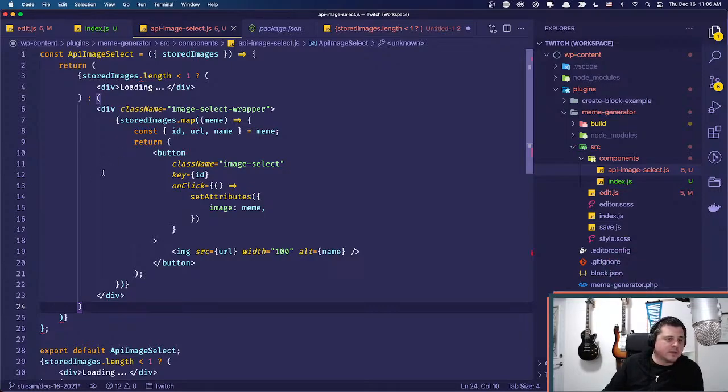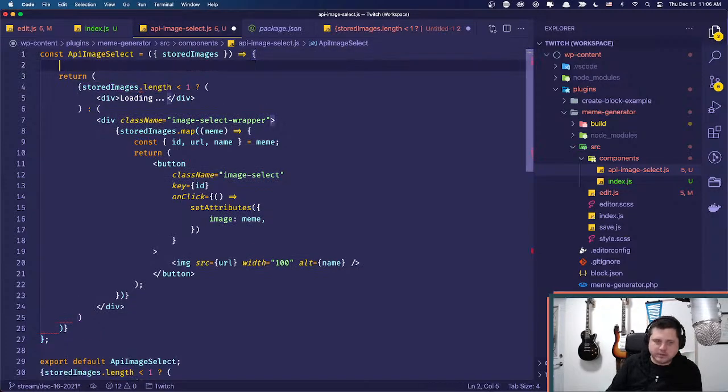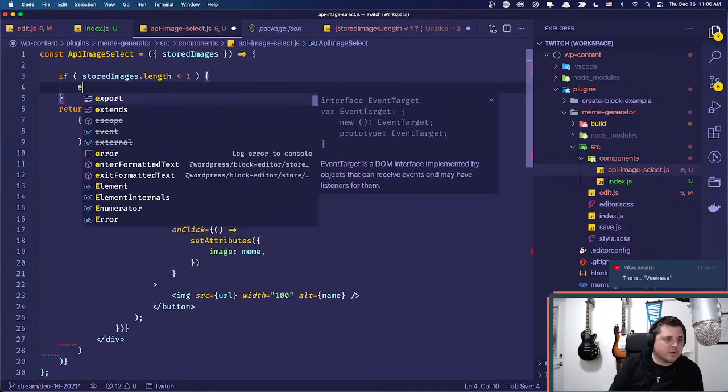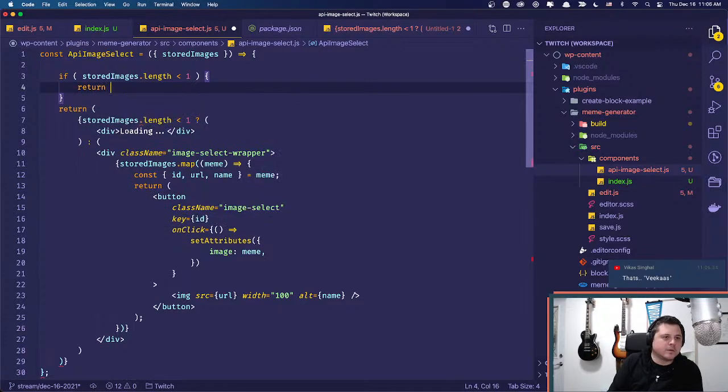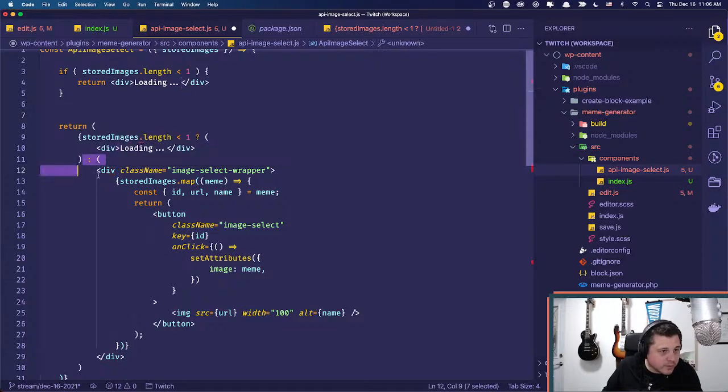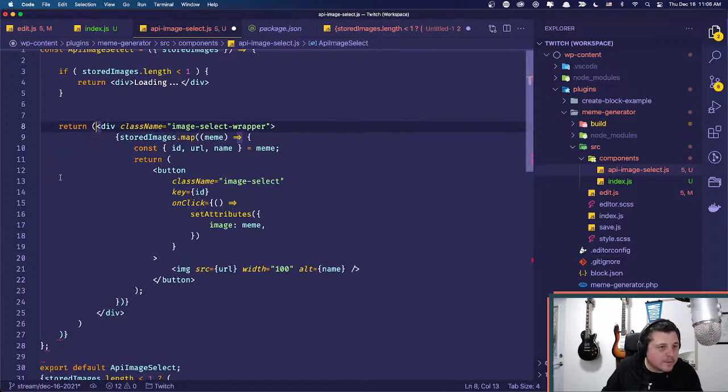Thank you for coming. Okay, so this is what we're going to do here. I'm going to say if stored images length, right? I'm just going to do multiple returns because this is just dumb. We've got to get doing code here. So if it's less than 1, right? I'm just going to return my loading state. Boom, done, cool. And then otherwise, I'm going to return this thing.